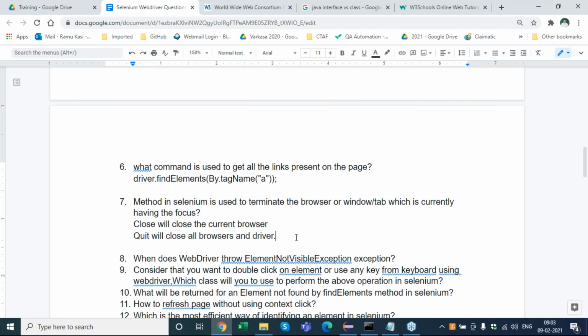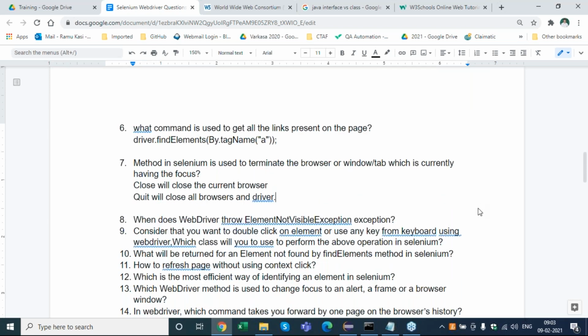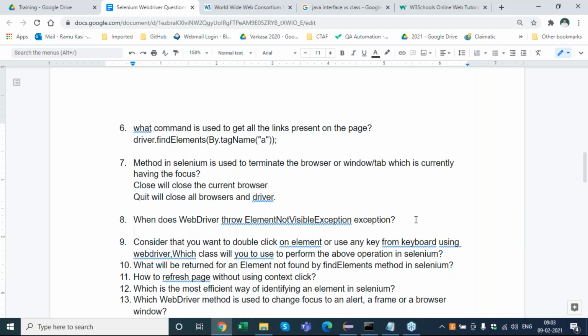Okay, fine. Next question. When does WebDriver throw element not visible exception? Have you guys seen this exception? When do you get this exception generally? When it can't identify the element on the website, or it's dynamic. It is able to identify. That is the difference.